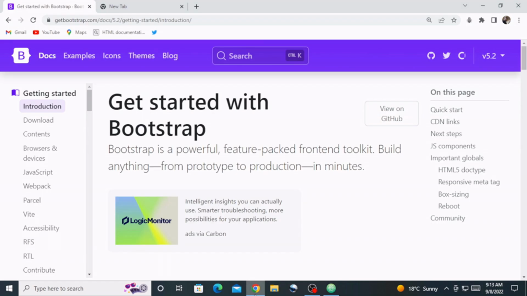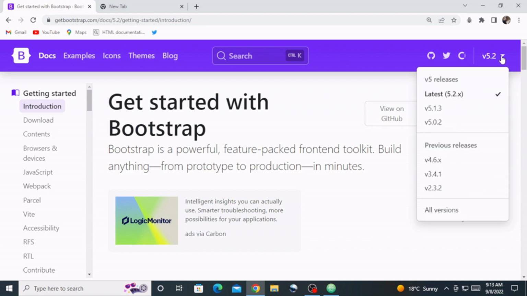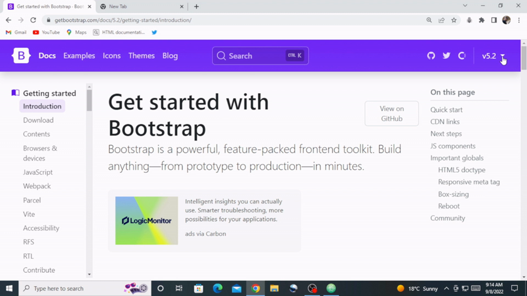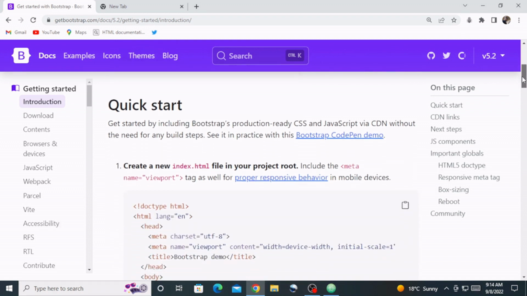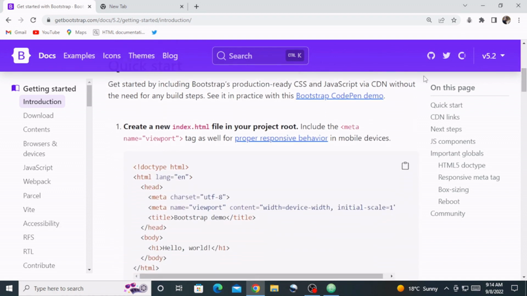Next, I'm going to go to getbootstrap.com. Now, everything we need to start using this framework is here on this website. The version I am going to install is 5.2, and if you click here, you'll see that you can install any of the previous versions. I'm going to stick with 5.2, which is the latest version. And then let's just move to where it says quick start here.